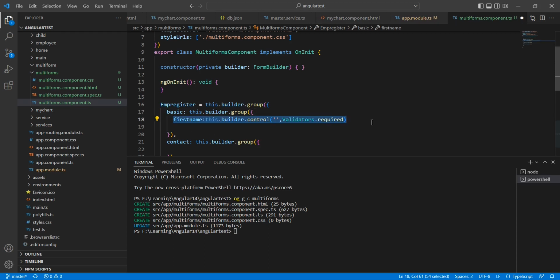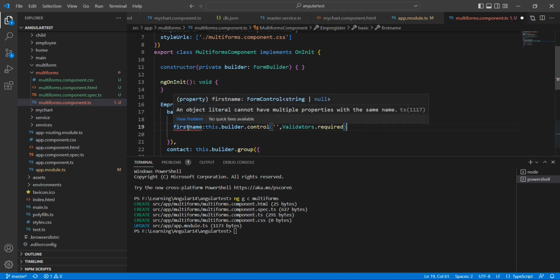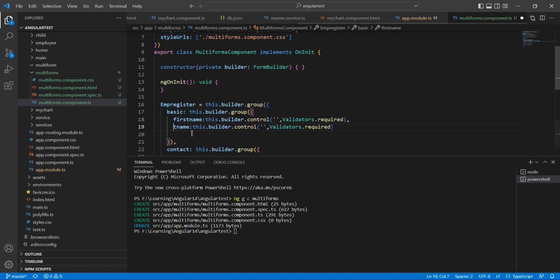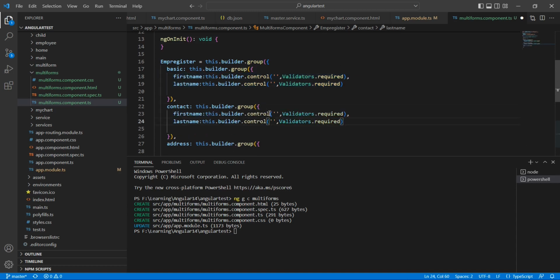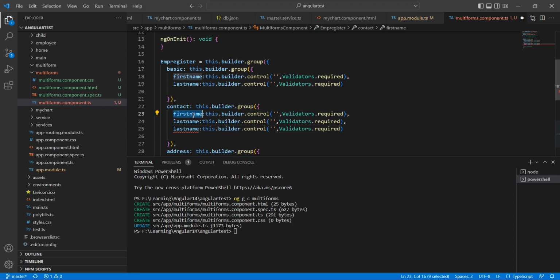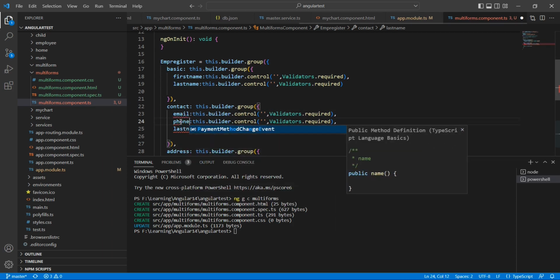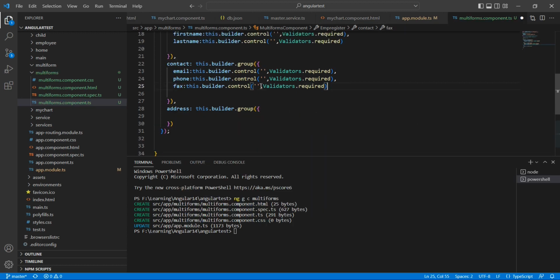In a similar way I'm going to add the second field. The second field is last name. Now let me move on to our second form, the contact. In this contact, I'm going to have three fields in total. The first one is email, the second one is phone, and the third one is fax. Okay, and the final one is address.